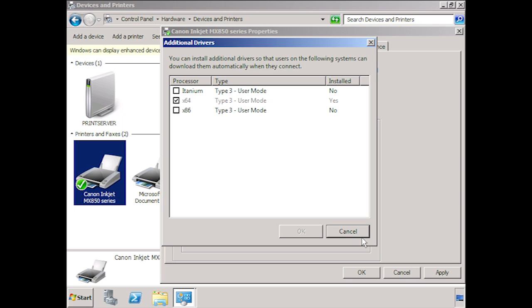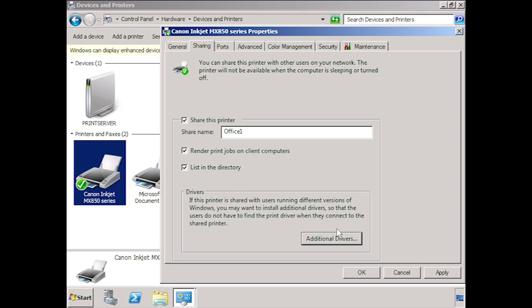If you don't make the driver available here, the computer will prompt the user for a driver and they will not be able to print until the driver is installed. If I select the option x86, I can install drivers for computers that are 32-bit. When sharing printers, it pays to install additional printer drivers and will reduce the number of help desk calls that you receive.